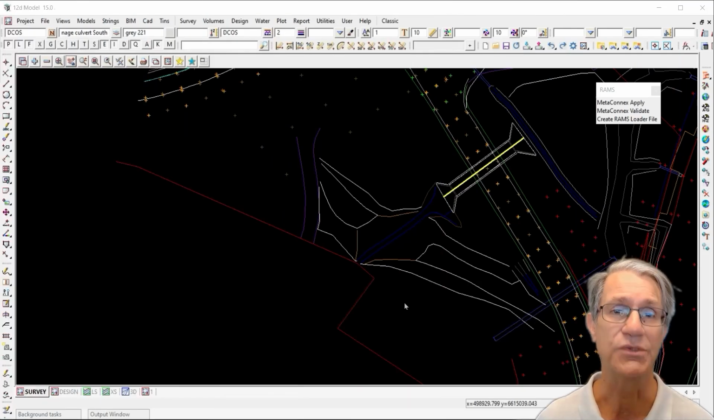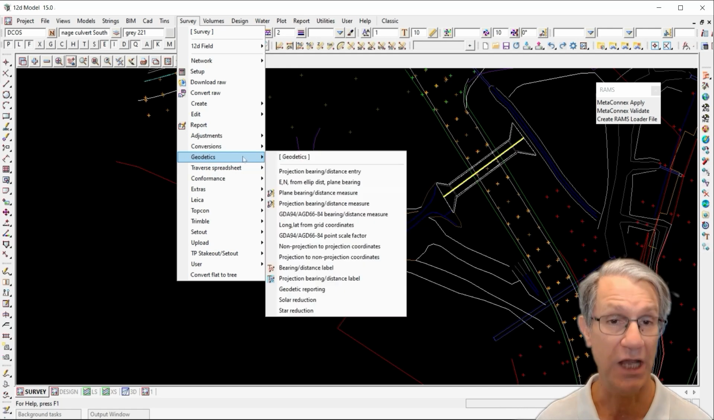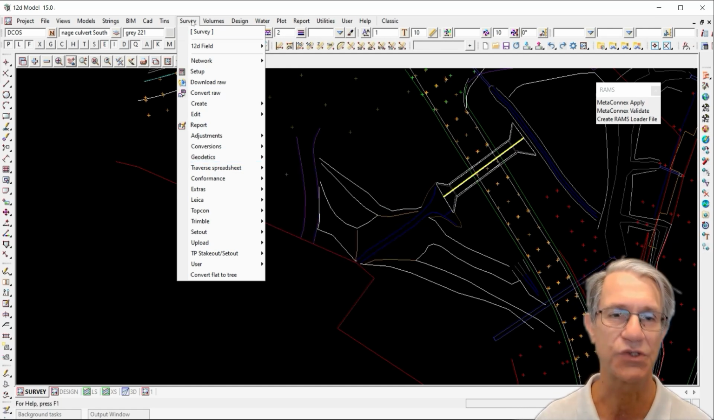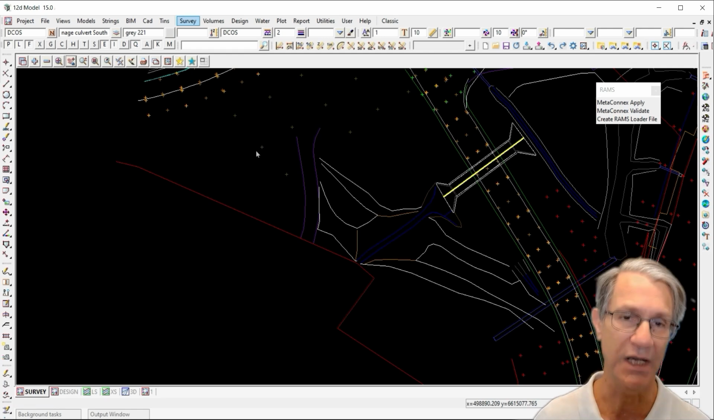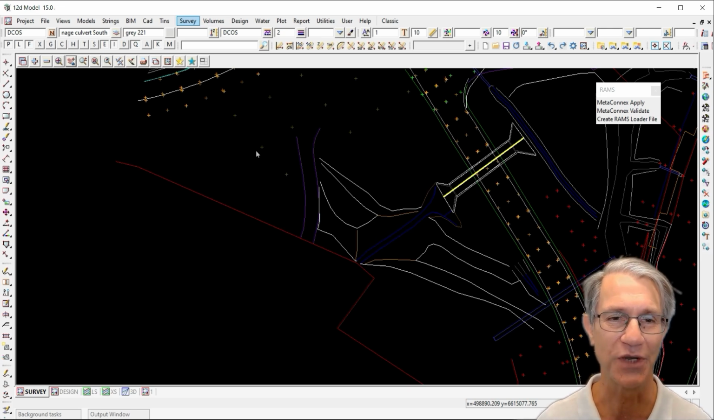Now, for instance, RAMS requires us to have a latitude and longitude stored for each end of the string. We have the easting and the northing, yes, and we have tools here under the survey menu in 12D that'll calculate the lat and long from the easting and northing. But that's tedious and time consuming, and it means a bunch of copying and pasting. What MetaConnex does is calculate that information automatically and store it. That is, it stores the lat long as an attribute on the string.